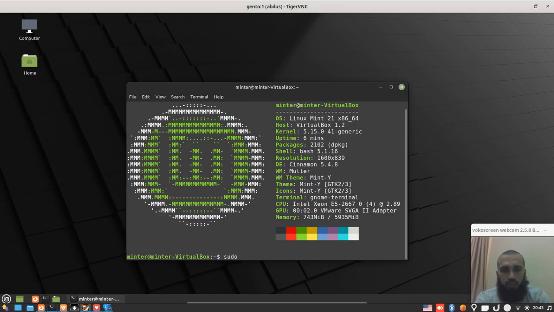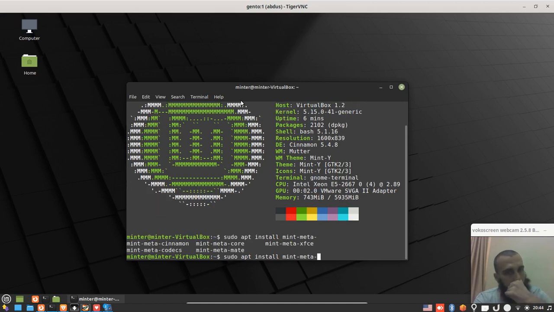So let's jump to the process of installing extra desktop environments, the ones that are official, and replacing the others that you have. To do such a thing, you need to remember these three words: Mint, Meta, and these ones. You have Cinnamon, you have Mate, and you have XFCE.